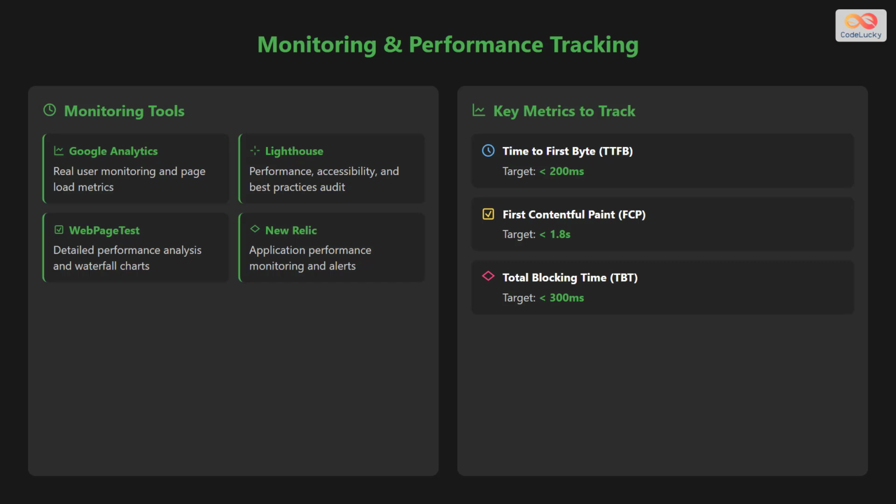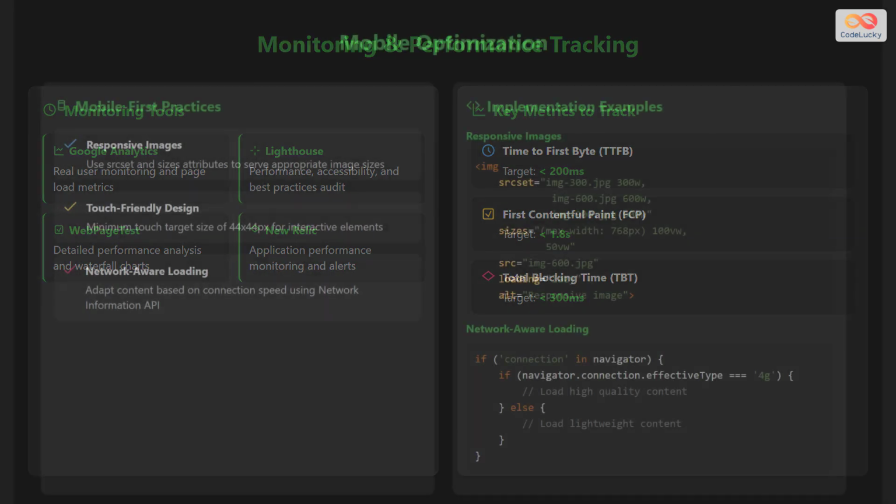You should also track key metrics like time to first byte or TTFB, which should be less than 200 milliseconds, first contentful paint or FCP, which should be less than 1.8 seconds, and total blocking time or TBT, which should be less than 300 milliseconds.